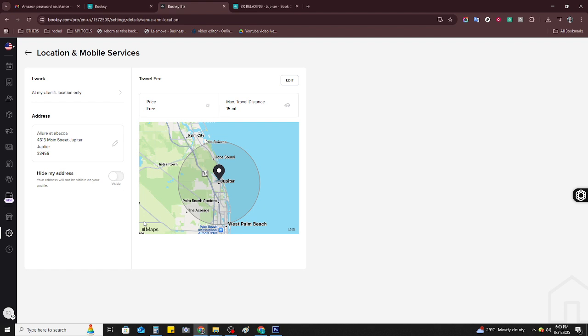With these changes saved, your new address will appear both on your profile and your booking page, making it straightforward for anyone trying to get in touch or find you physically. Keeping this information current ensures your clients can always find you without any hitches.